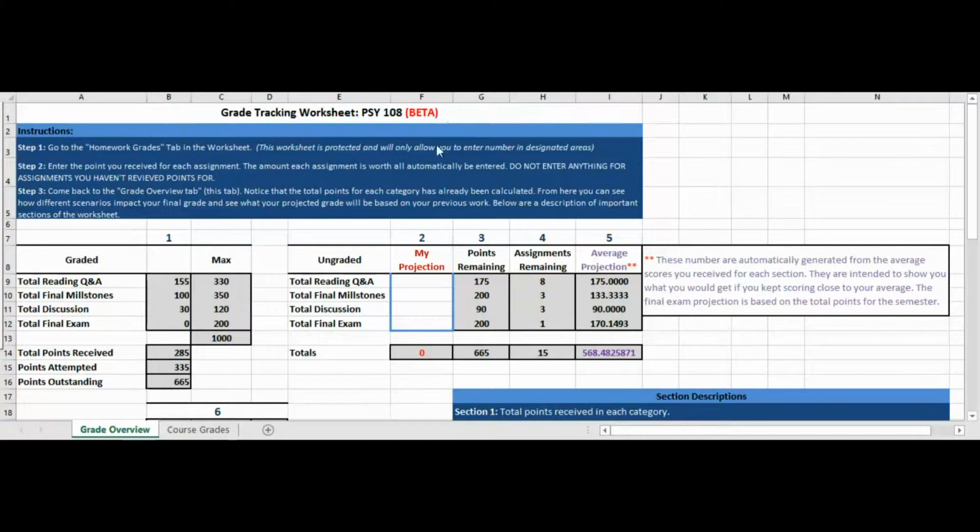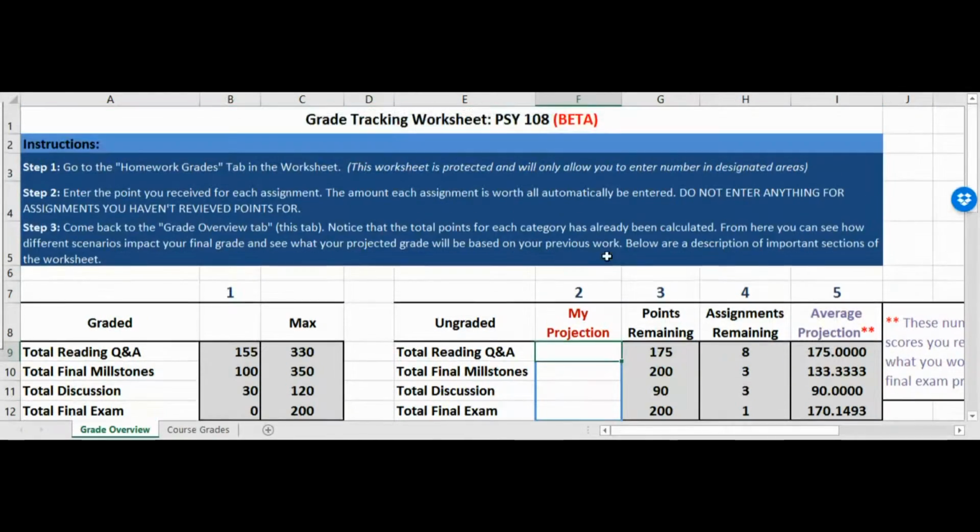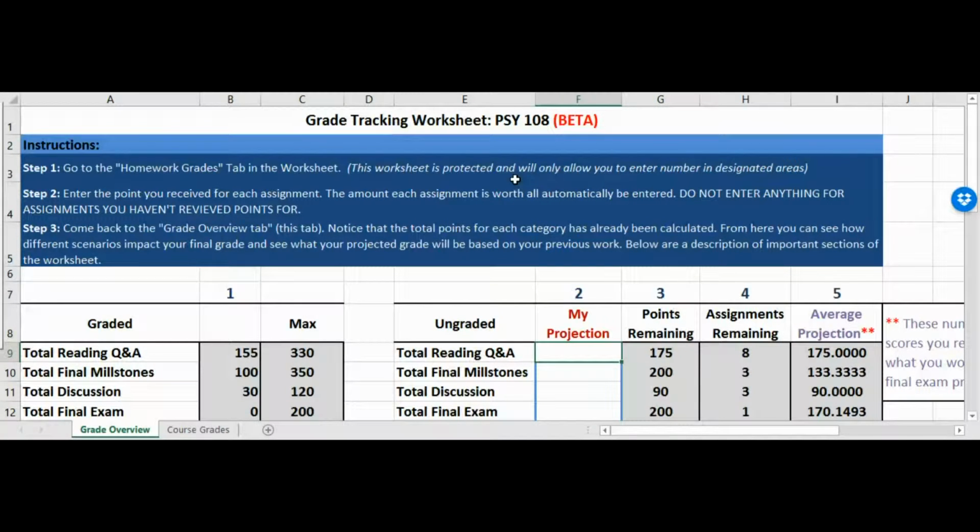First, if you look up here to the instructions, let me zoom in on that for you. We've got 3 steps. So the first step here is to go to the homework grade tab in the worksheet. Now I renamed this, so I'll have to change this. But if you come down here under course grades, you click there.